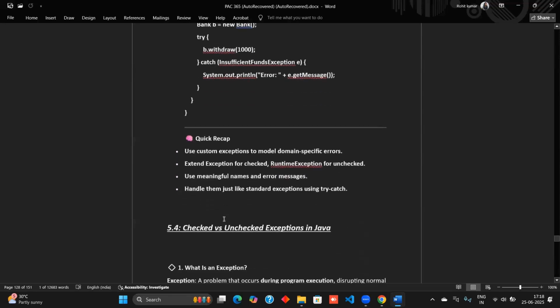Now today we learned about different topics: how to use custom exceptions to model specific errors, and extend exceptions for checked or unchecked runtime exceptions. We have to use meaningful names and error messages, giving correct and useful specific names. We have to handle them like standard exceptions using try catch blocks. We should always use try catch blocks to handle all the exceptions.